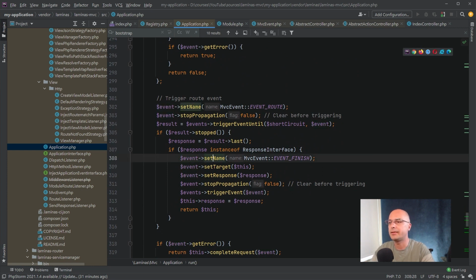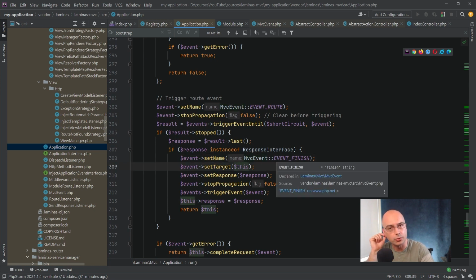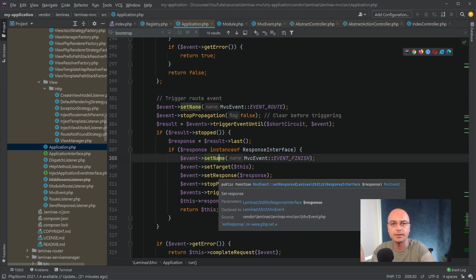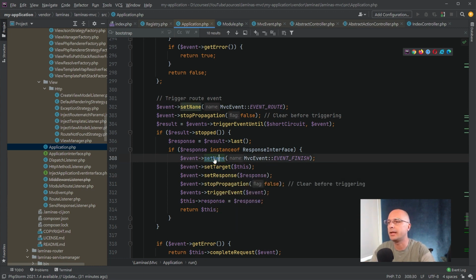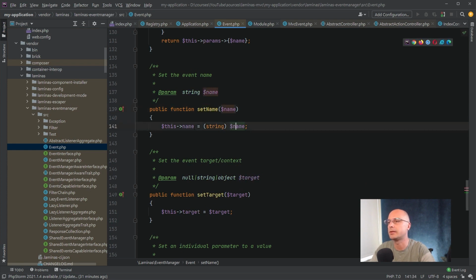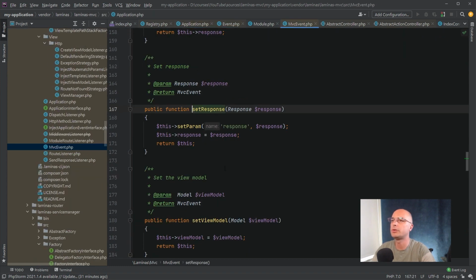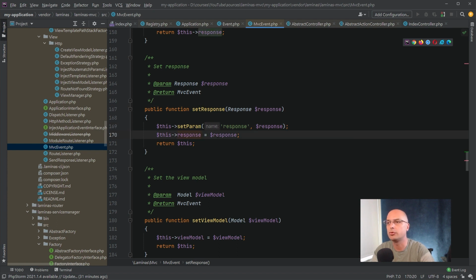Here we have this set name, set target, set response, assigning different properties or different values. They all look identical, they are all setters, meaning that they set some values. But if we go into this set name, for example, we can see that it sets this string name to a property name. And the same goes for this set target, because it can be null, a string or an object. But if we open this set response, which you will notice is not on the event, it is actually on the MVC event, because it inherits the events. However, this set response does pretty much the same thing. It sets this response to a new response, right?